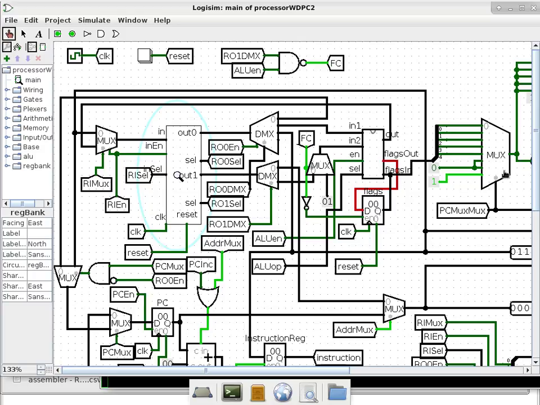Let's take a look at some registers. Okay, this is the flags register. Do you think it is enabled? No, because EN, which is this wire, is a 0. We can look at the program counter, which is all the way down here. It is also not enabled because EN is a 0.